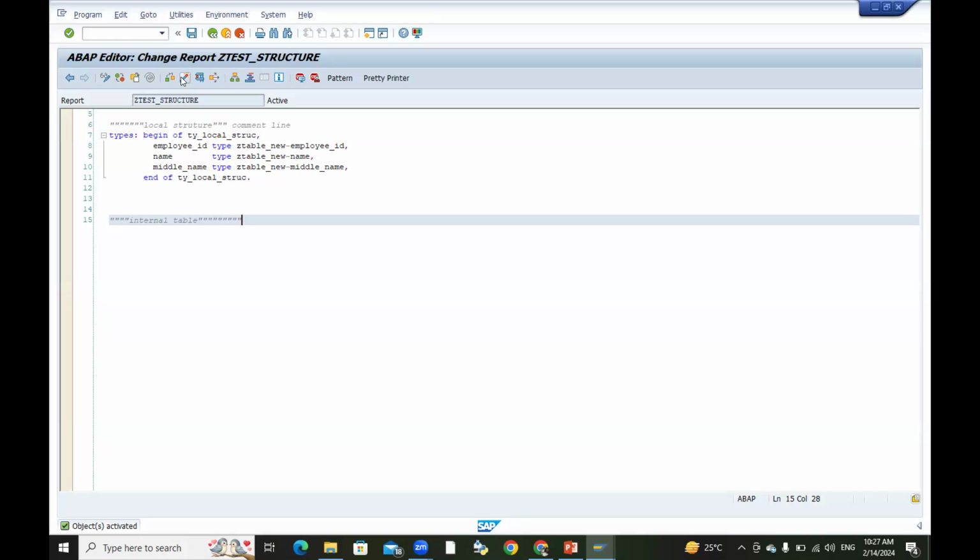It is just like a local structure. It is visible only to that program where you have declared it. Okay. Getting it. So today we will discuss how to declare an internal table.